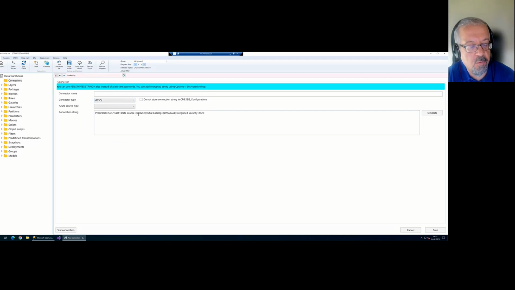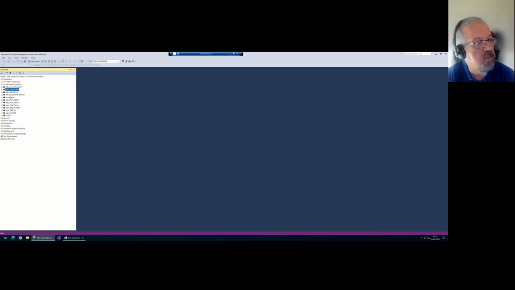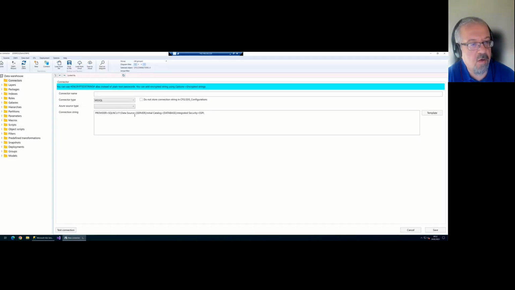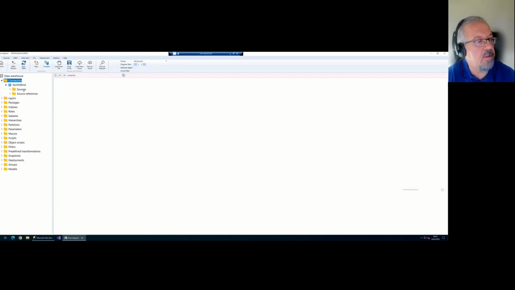But now I will use the Northwind database. This is a demo database from Microsoft, and we will use it as the data source for our data warehouse. I have to add a connection string. Okay, let's call it Northwind. Save. Let's test the connection. Okay, I added the connector to my data source.